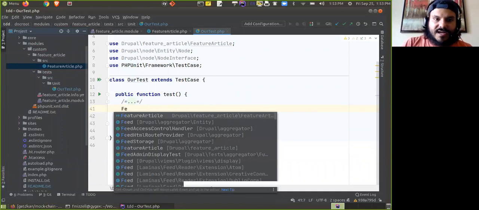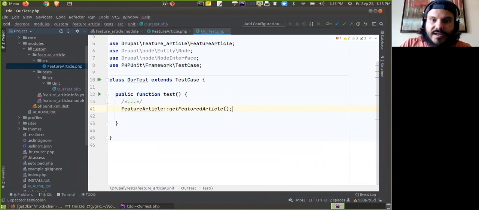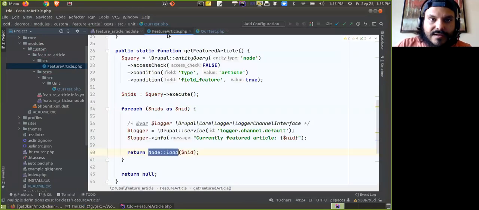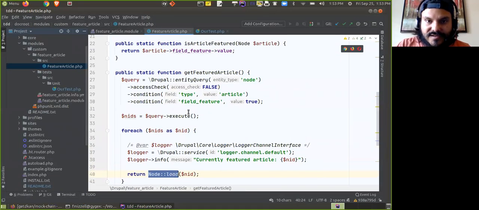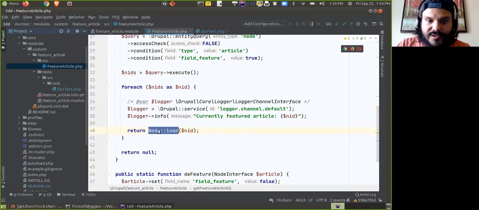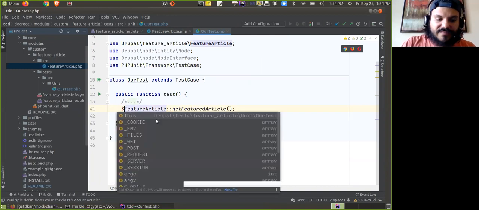So once again, how do you start testing something? We simply want to run the code that we're trying to test. So get feature article is the method. And for this method, we actually get a more straightforward test because we expect get feature article, when it works correctly, to give us a node. So we could check on our test whether we're getting a node or not from this method.